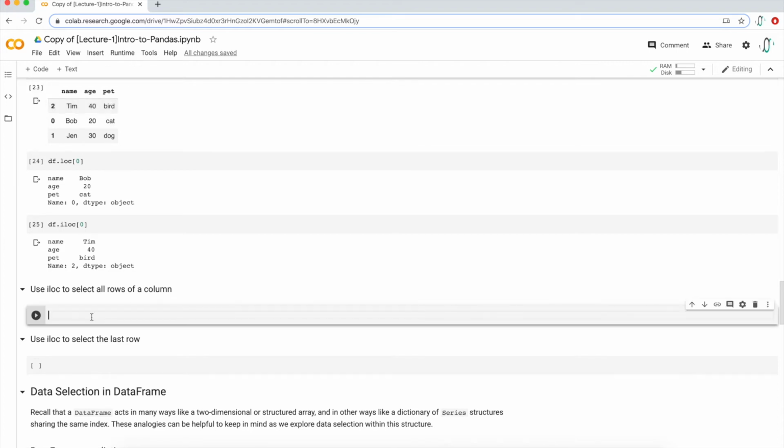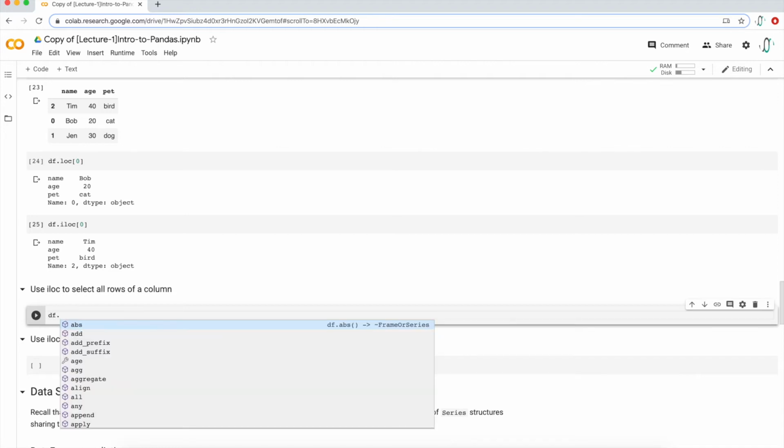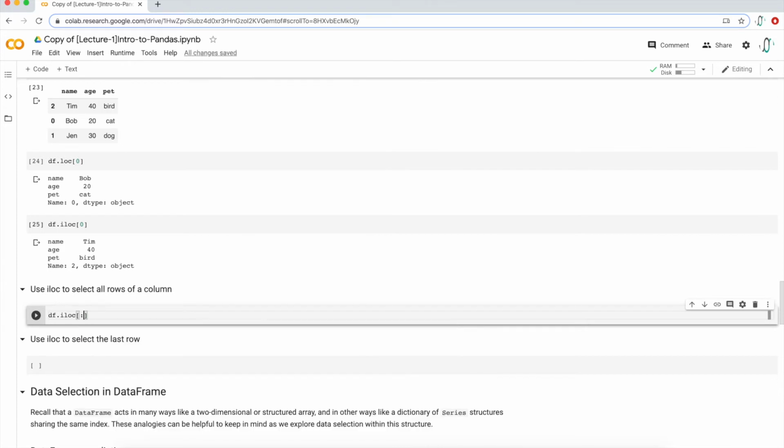Just like in a NumPy array, if I want to use iloc, I can use the syntax colon, which gives me basically all of the rows. So colon just means give me everything. And because this is the first parameter, it refers to rows, right? And the second parameter refers to columns.